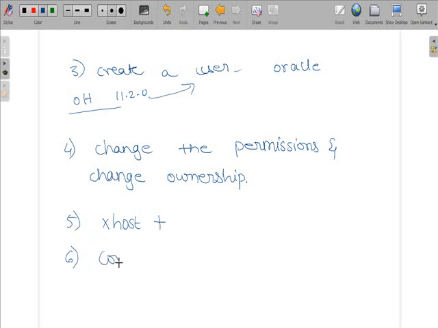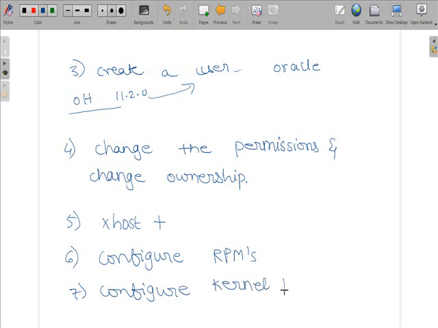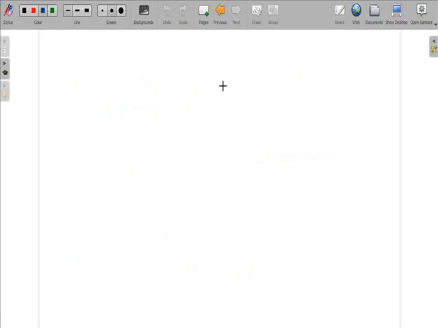Okay, then we need to configure RPMs, Red Hat package managers, and also we need to configure kernel parameters. What are kernel parameters? Operating system recognizes Oracle software based on these kernel parameters. So we need to configure these kernel parameters to increase the shell limits, etc.